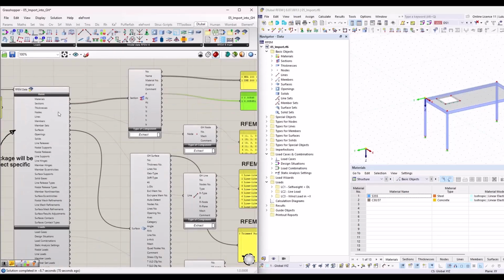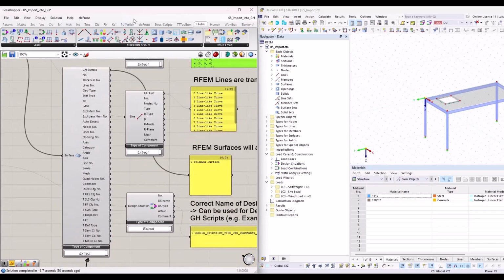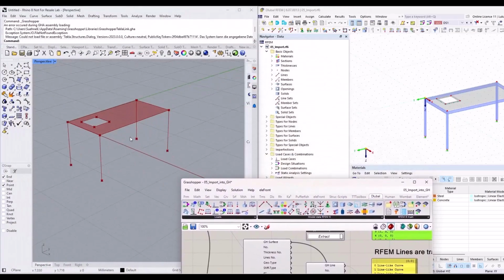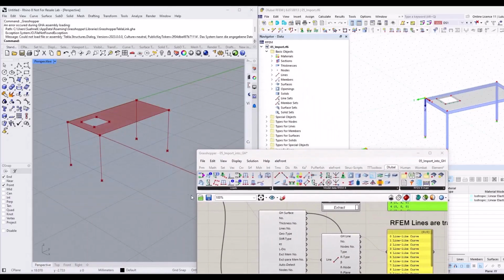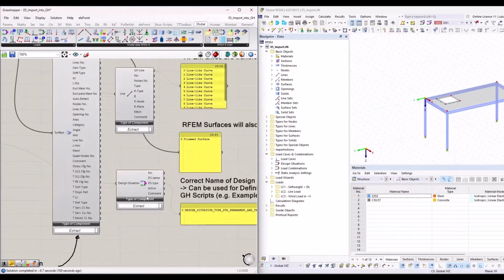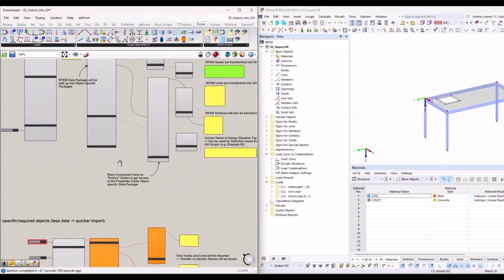For nodes and lines, you get also real Grasshopper nodes, real Grasshopper lines, and also surfaces. So what you can see now in the viewer of Rhino, I basically imported the analytical lines and surfaces from RFEM into Rhino or Grasshopper. You can bake them and use them somehow if you want, for example. And so far regarding that.